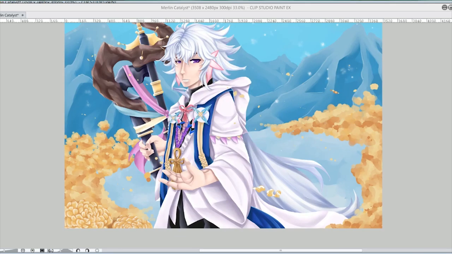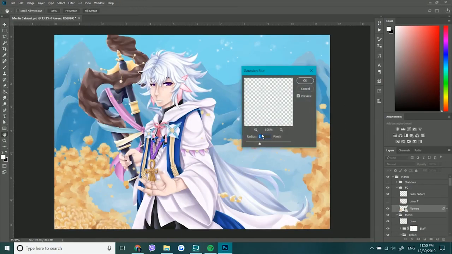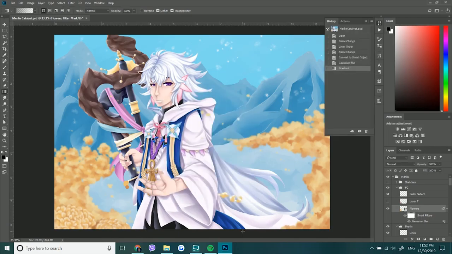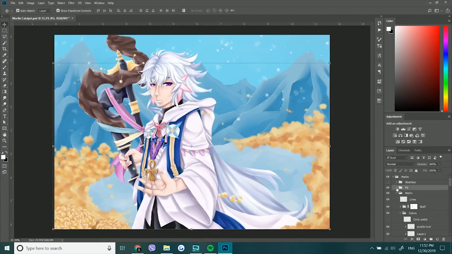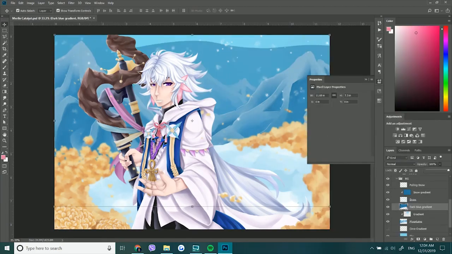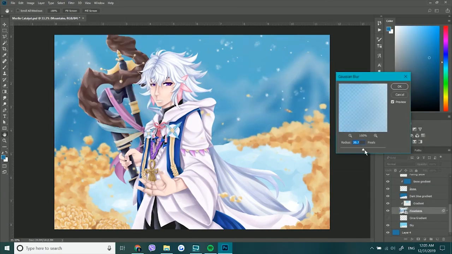So we're actually going to jump into Photoshop to do the final touches, mainly the blurring of the background and the flowers. Clip Studio Paint has a really decent blurring tool. I just don't like the particular way it blurs. So I'm jumping to Photoshop to use the Gaussian blur filter, and I'm also doing a little bit of final overlays and touch-ups, and we'll almost be done with the piece.